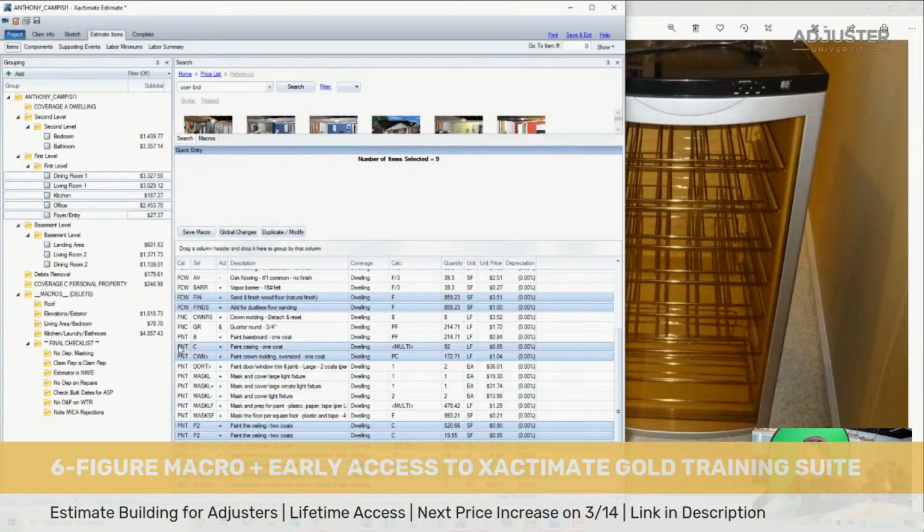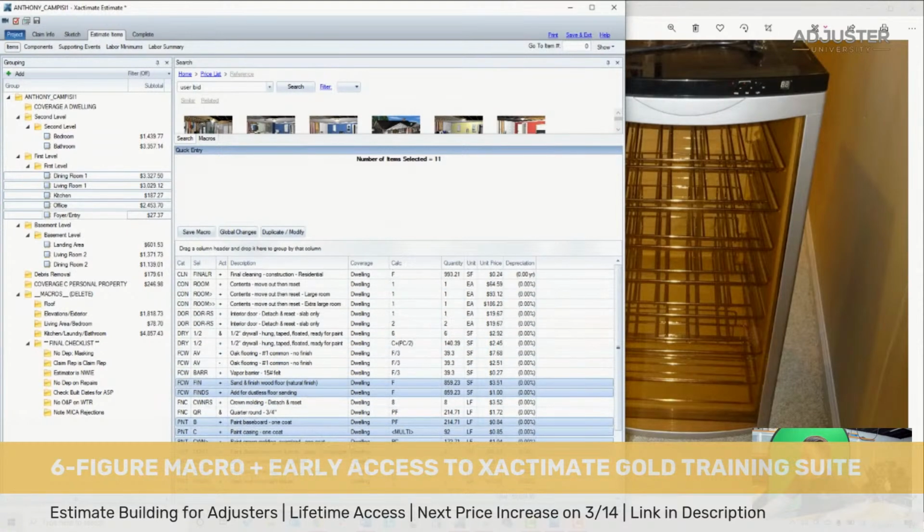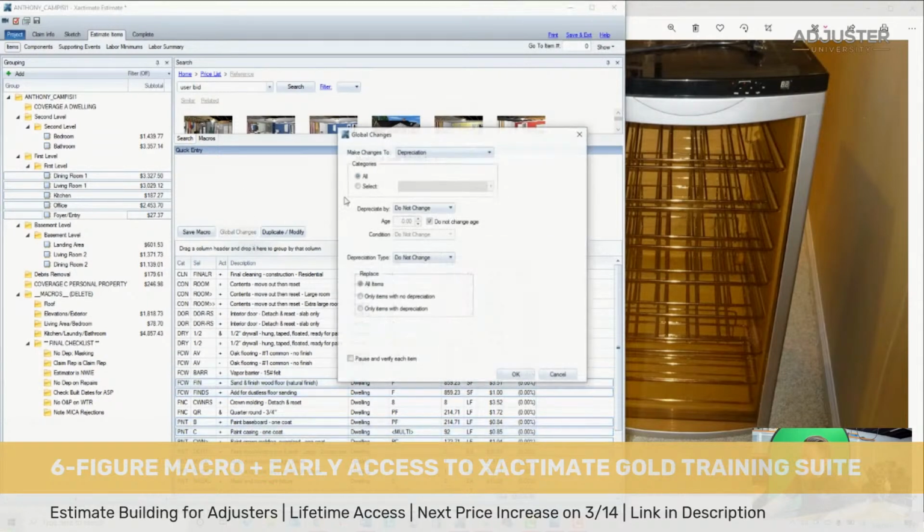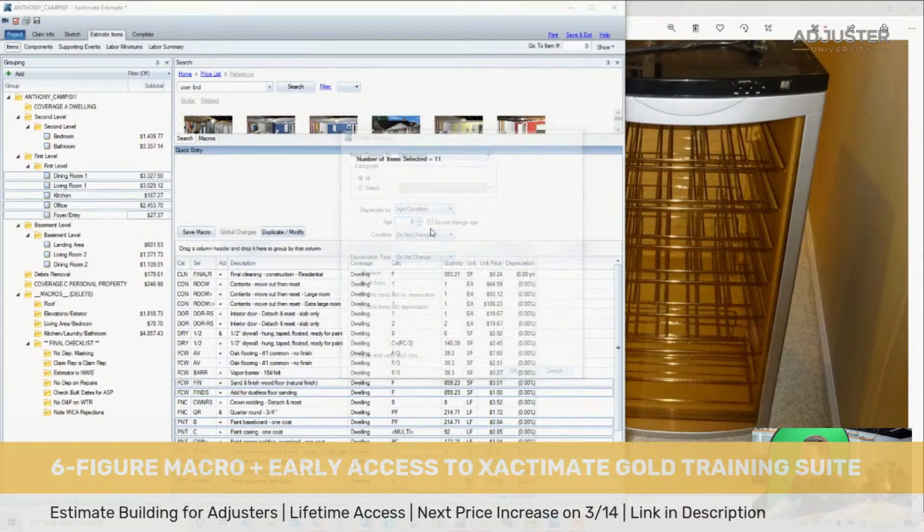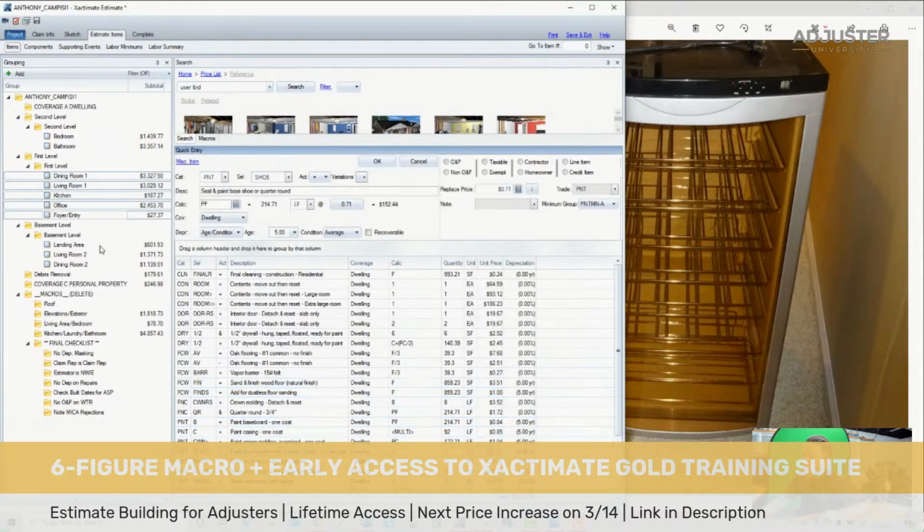Make sure we have all of our paint. Every paint line item is painting all of something, not part of something. So there we go. And then we got our sanding and refinishing. We'll just do everything 5. The floor, I'm pretty sure, is more than 5. We'll just keep it at 5.